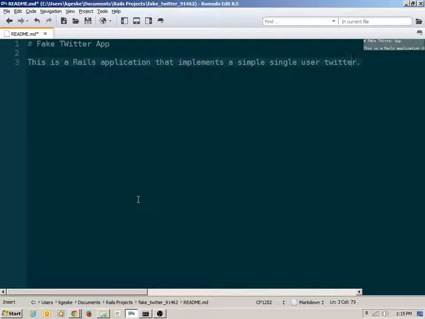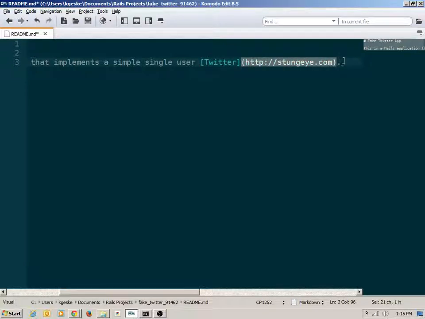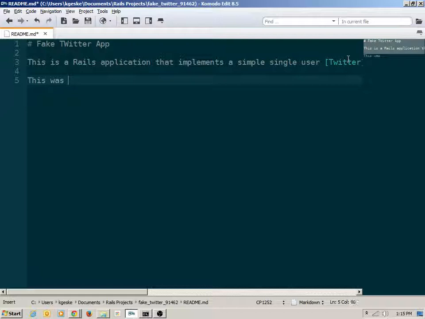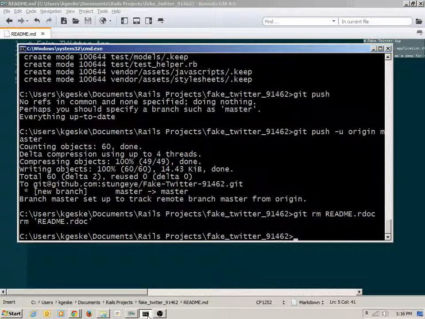If I want to make a link, for example, if I wanted to link this to the actual Twitter website, I could make it into a link like this. The square braces represent the link text, the parentheses represent the actual link itself. And then I could say something, this was built as a demo for the RRC e-commerce WebD 2000 class. And if, for example, I wanted RRC to be in bold, I could put asterisks around it.